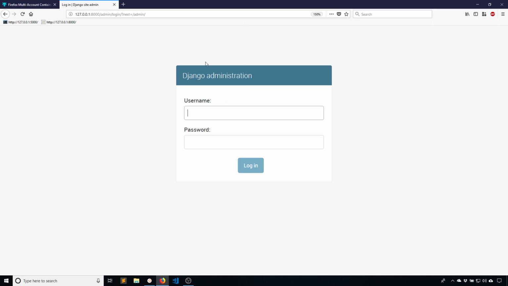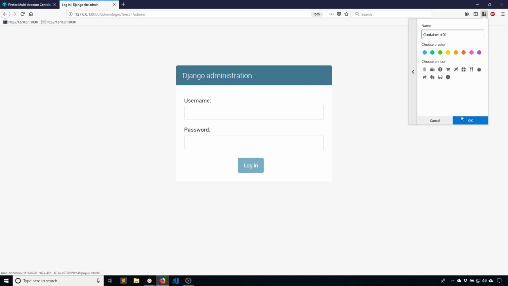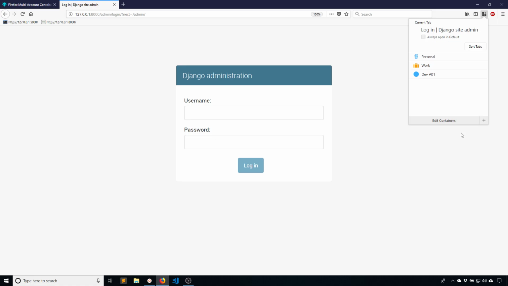But to use this extension, the first thing I need to do is create a container for the different sessions that I'll be using. Right now I have two: personal and work. Those are pretty obvious. But what I want to do is create a new one for development. So I'll create this one and call it dev01. And I'll create two more.